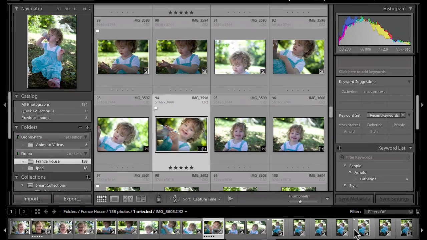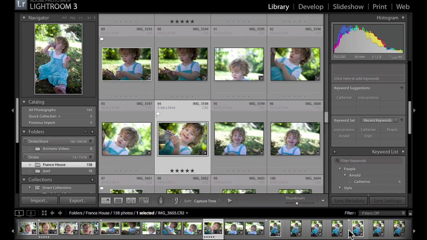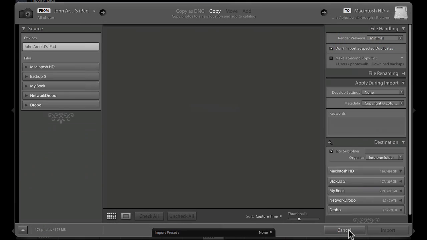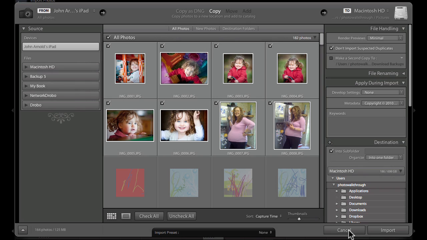So let's take a look at the brand new import feature, which I can get to with Command Shift I, or of course it will open automatically when you connect a camera if you've got that option set up. So here we are. This is the brand new import window, which as you can see right away is considerably tidied up from the old version.